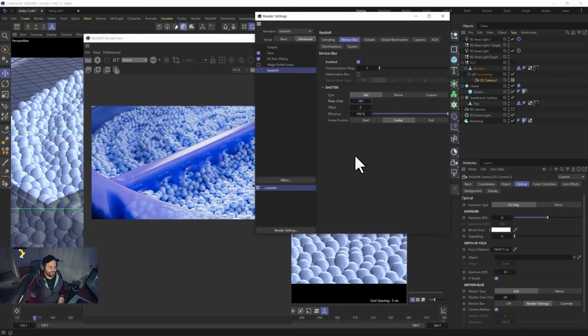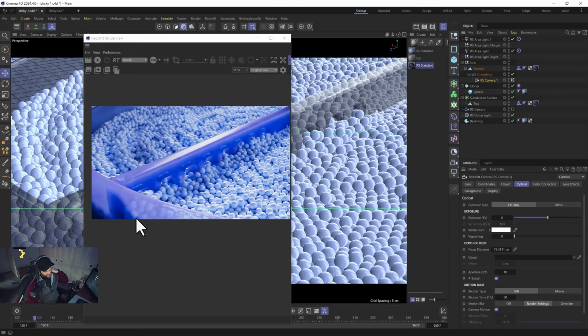It's kind of like the default filmic look. And then for the efficiency, we say 50%. And you may notice nothing's going to change here. But if we actually do an actual bucket render here, that's where we're going to actually see the motion blur.